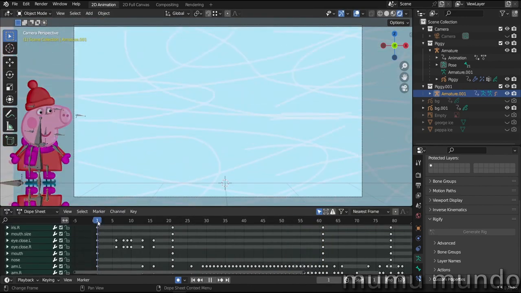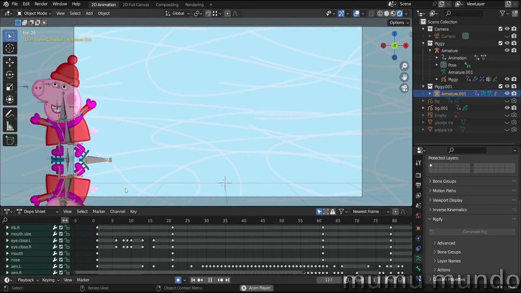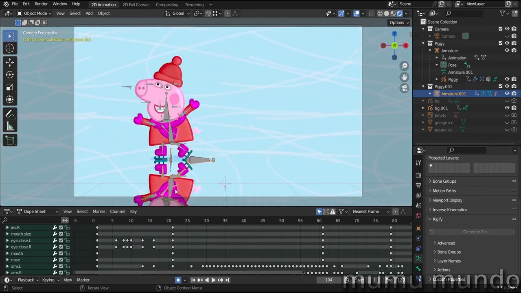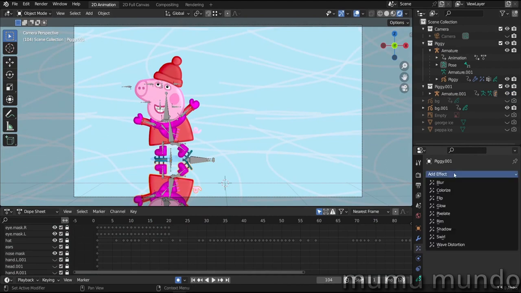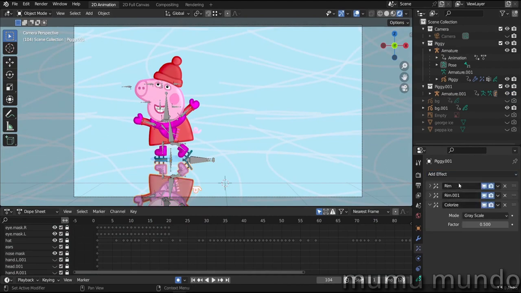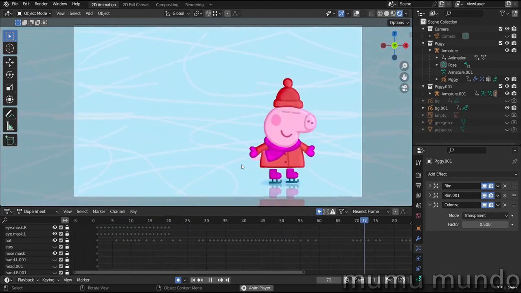Depending on your project, depending on the situation, you may have to adjust the methods to create your reflection. Now all we need to do is to select our grease pencil object, the duplicate, and go to effects here and add a colorize effect, change the mode to transparent. The factor is 0.5, I think that's fine. Disable overlays, and we have this.